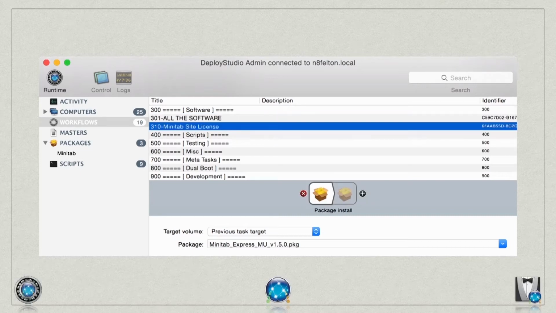So one of the other options is to break out all of your software into individual software workflows, much easier to maintain. I know if I need to update Minitab, I can come into the Minitab workflow, and now there's just 2 packages. And now I can just drop this down and change this to 1.6 if I needed to. There's even a better option, though.